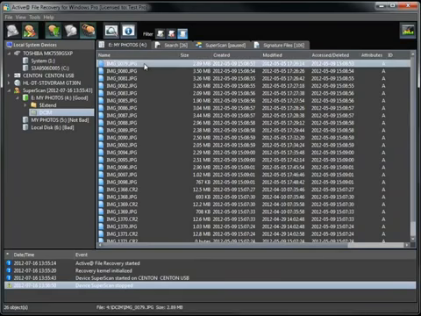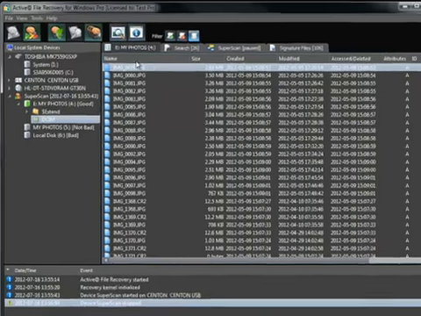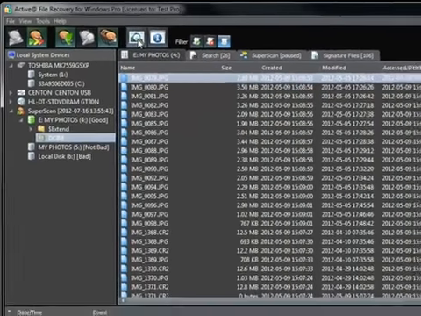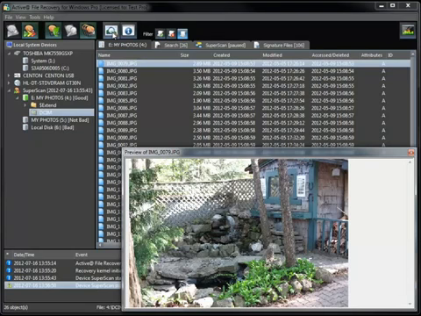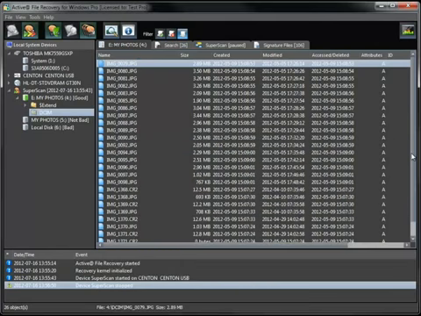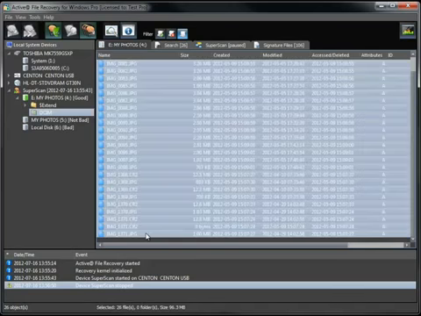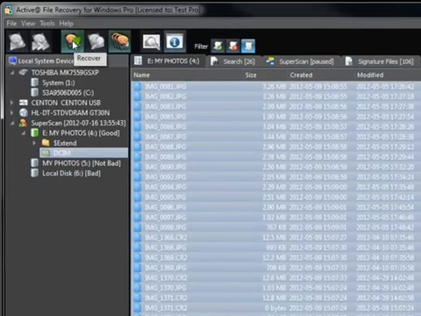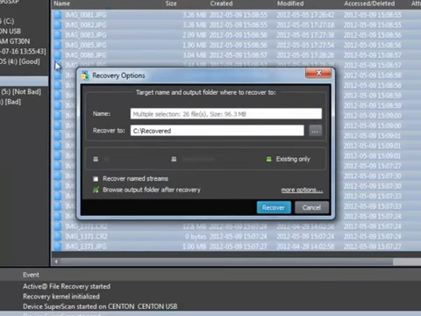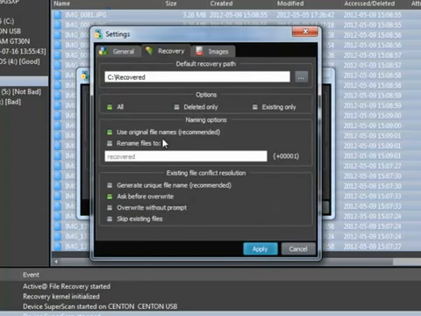You may select a file to preview it before recovery. A preview window will appear for your review. Once satisfied with what you would like to recover, you may select all the files to be recovered. You may select additional recovery options as required.